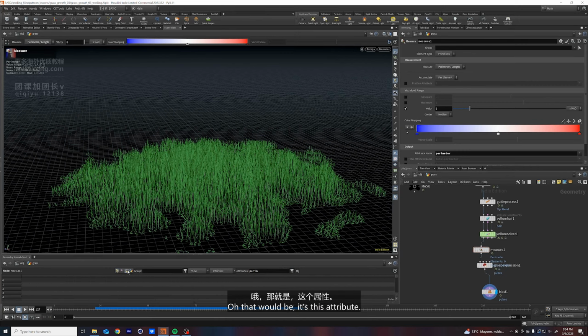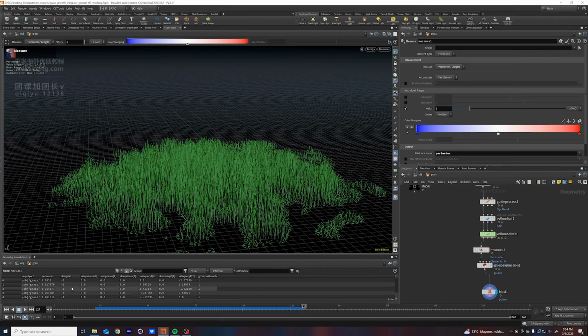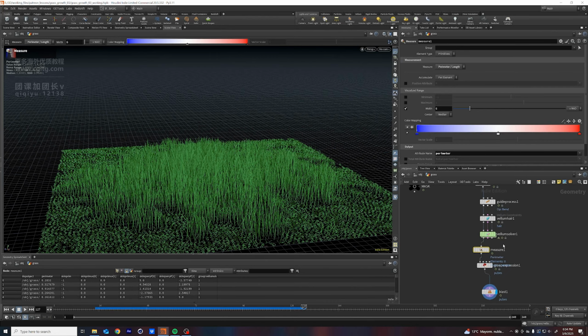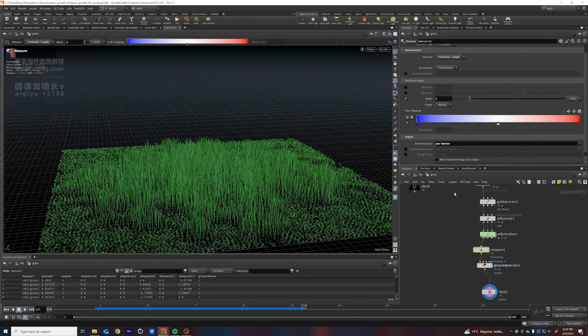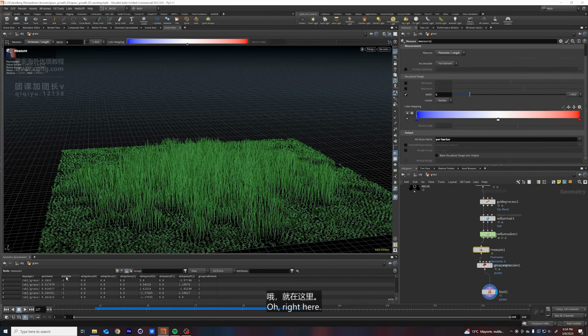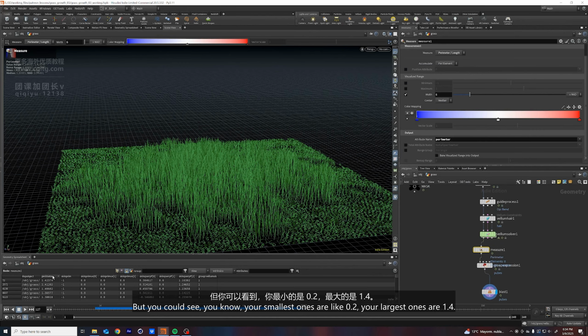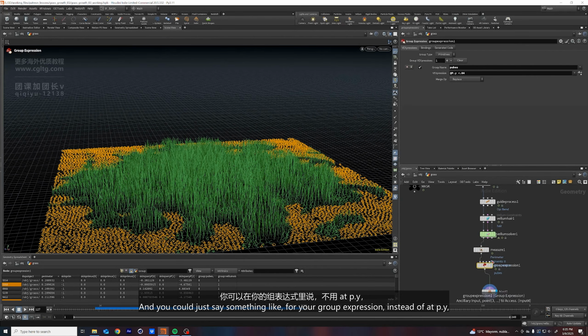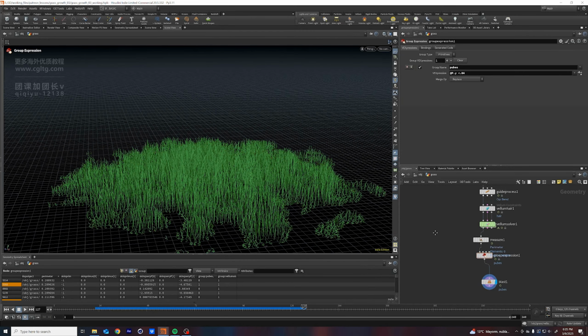Oh, it's this attribute, perim. It's a primitive attribute. Do we not have it? Strange. Why is this not giving me? So I do have perimeter. Oh, right here. Okay. You can see your smallest ones are like 0.2, your largest ones are 1.4, and you could just say, for your group expression, instead of @P.y, @perimeter is less than whatever number you want.